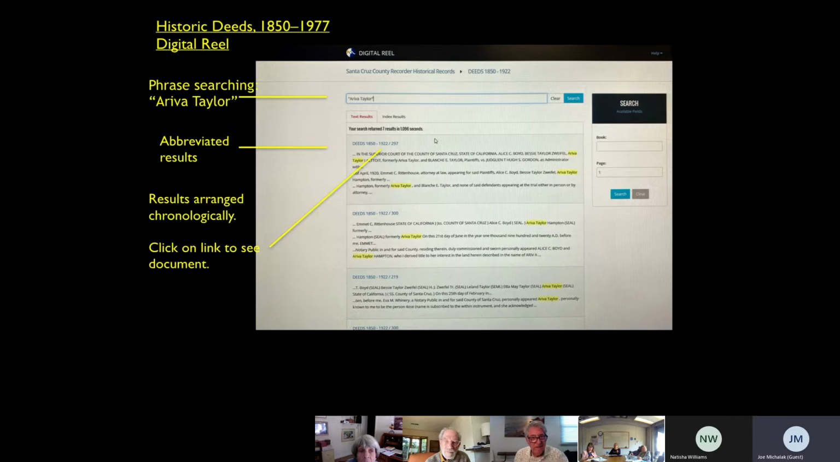Another way to approach this, if you have a name, for example, if you know somebody's a property owner, in this case, one of the people that I discovered searching 1408 Broadway, someone named Areva Taylor. Well, you can key in the name, put it in quotes, and you get abbreviated results. This is handy because you don't have to go through all the books. But what I discovered is nothing's perfect. You will find things missing here. So I always use the books as a backup. And you can click on the link and it'll take you to the document. So this is real handy.